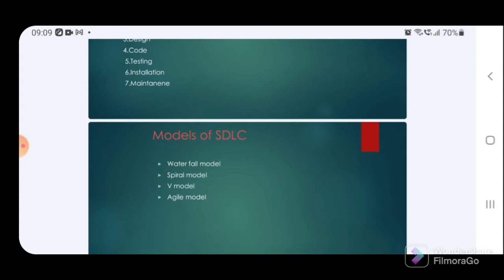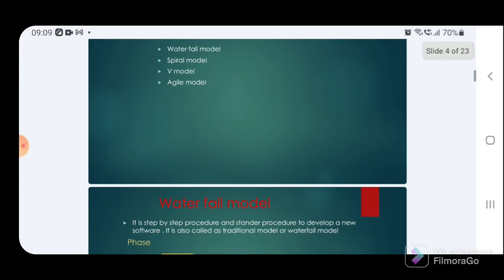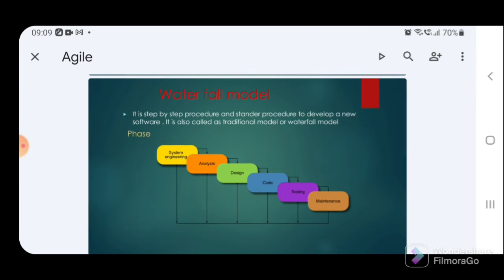So now what are the models of SDLC? There are different models: waterfall model, spiral model, V model, agile model. I have already discussed the waterfall model in the last session. So you just tell me, what is the waterfall model? It's the same: it is also a step by step procedure to develop a new software.